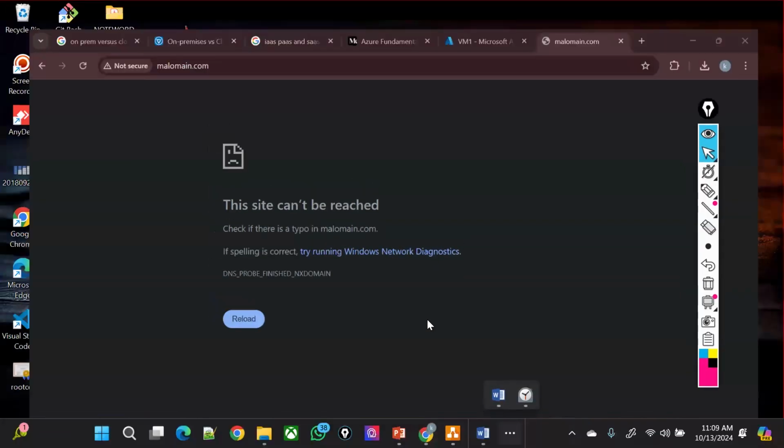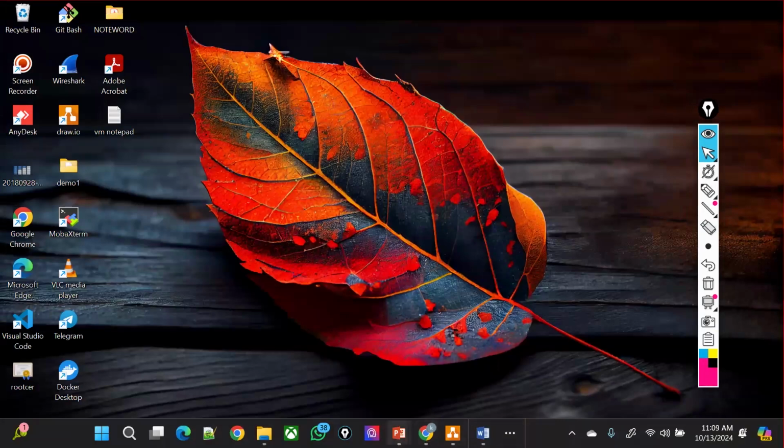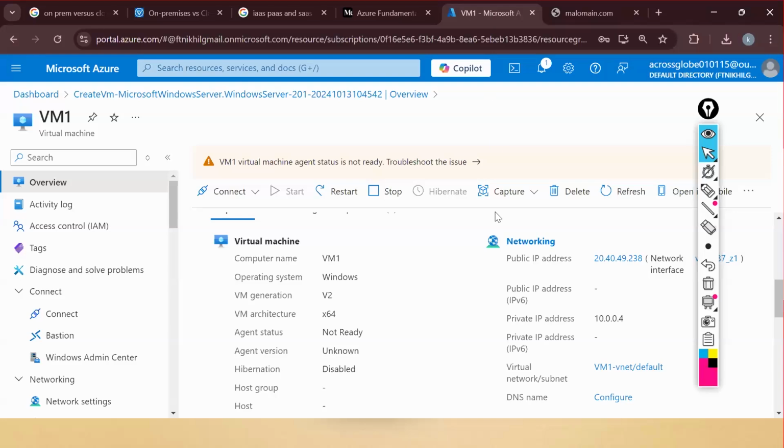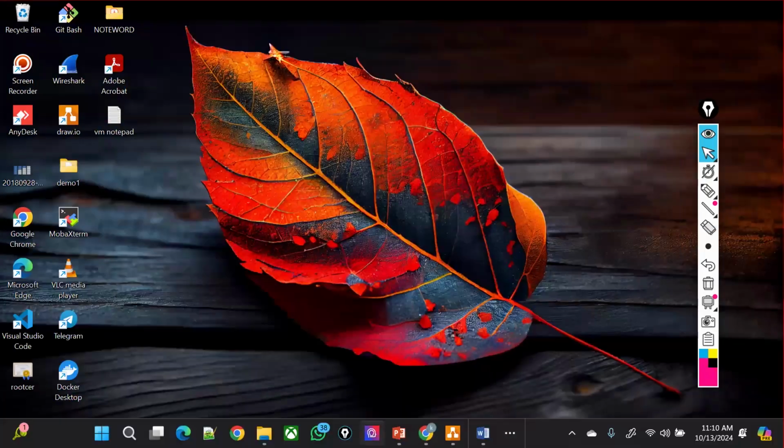So let me go to the Azure portal from there. Okay, my VM got restarted. Let me reconnect to my VM.